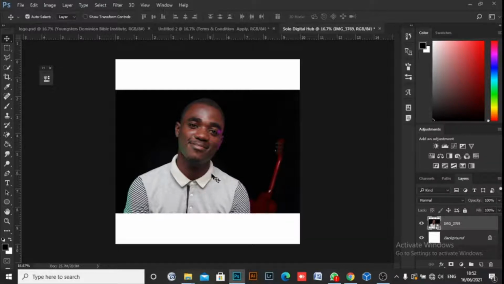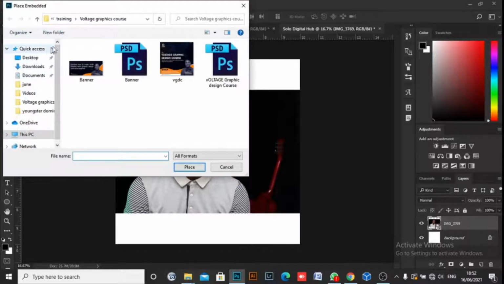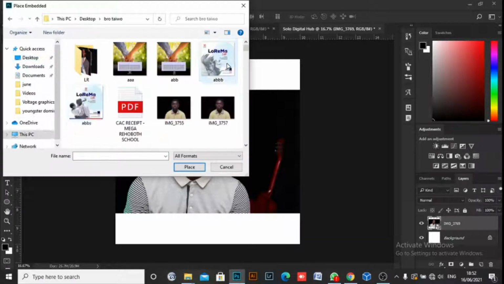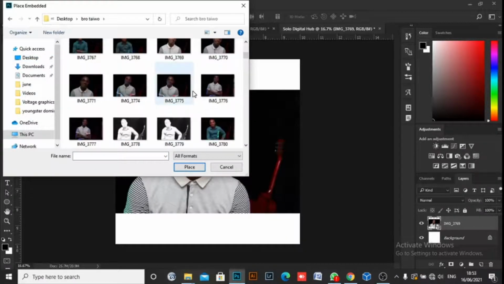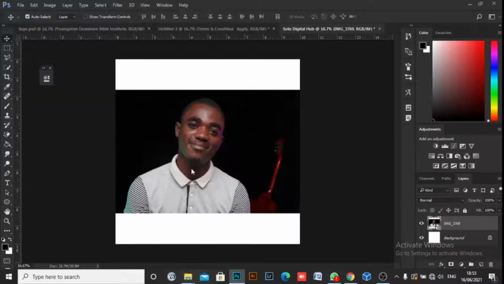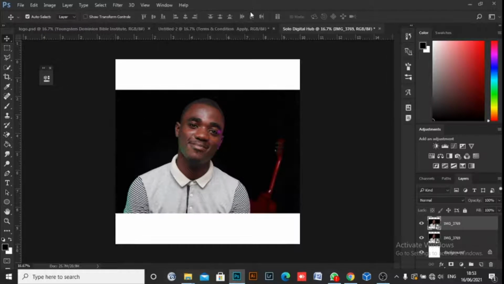The second one is this. You go to File and then go to Place Embedded. When you click on Place Embedded, locate the file. It's on my desktop, and this is the file. Then select the image and click on Place. And boom, you have it. Do you get it now? Those are the two major ways to import your pictures or images.